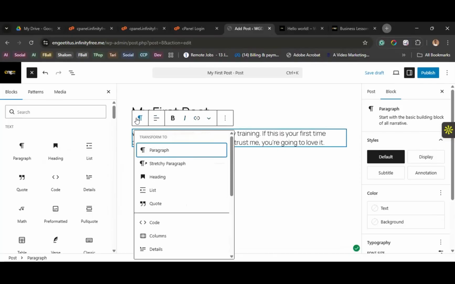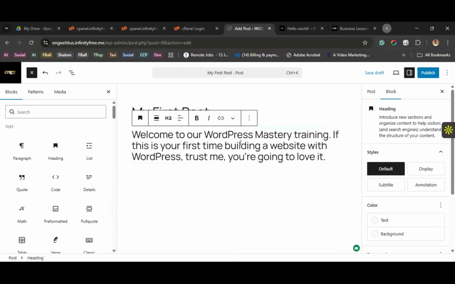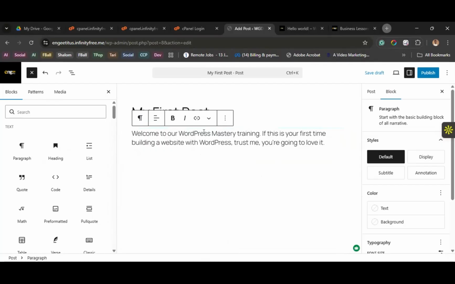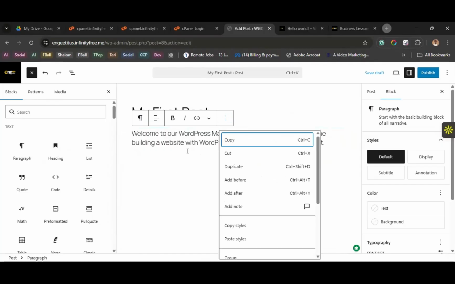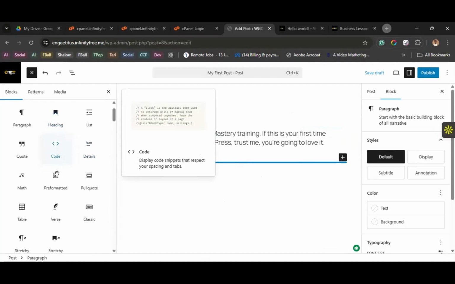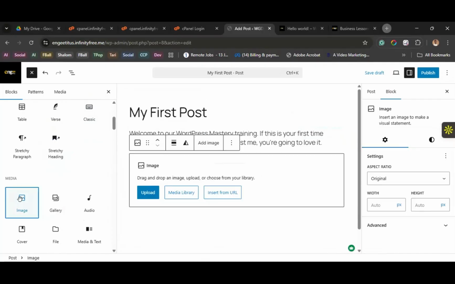This is a paragraph. I can change this to a heading. Watch, the text format changes. You seen that? So let me move back. I want a paragraph and not a text heading. Yeah. So choose a block. Let me change that. I said I will just add an image. So let me add an image to this.